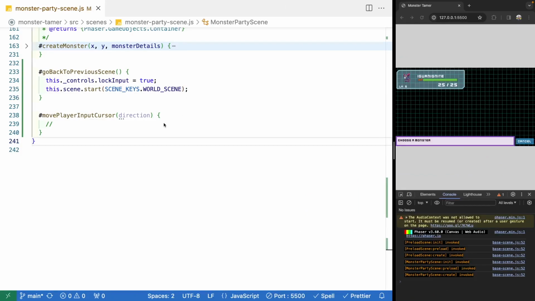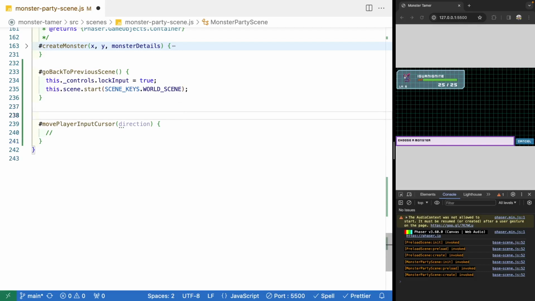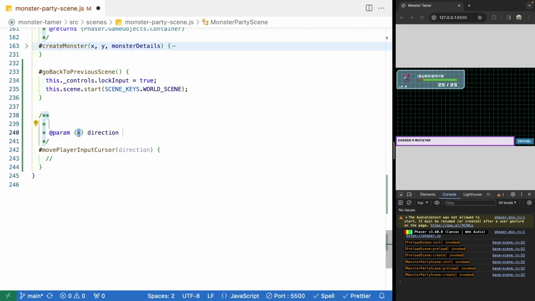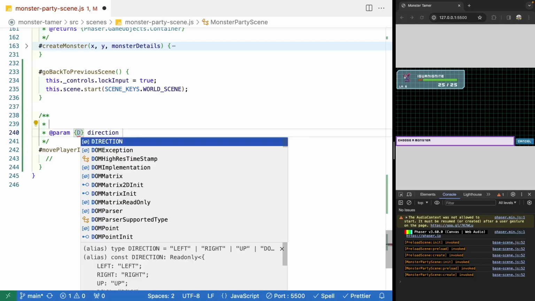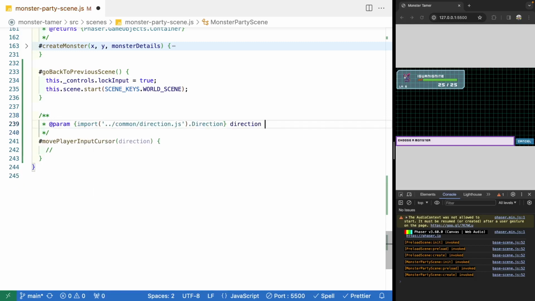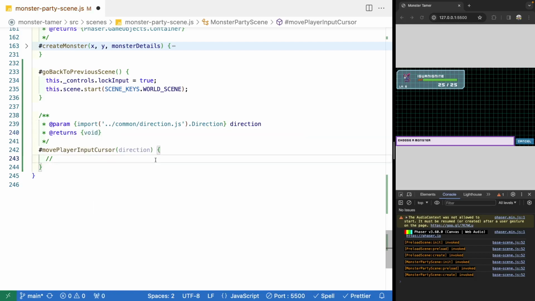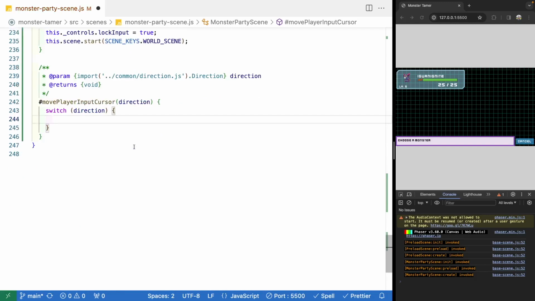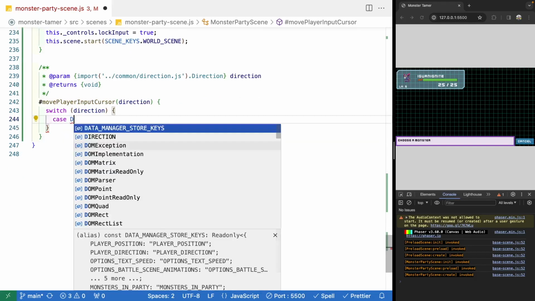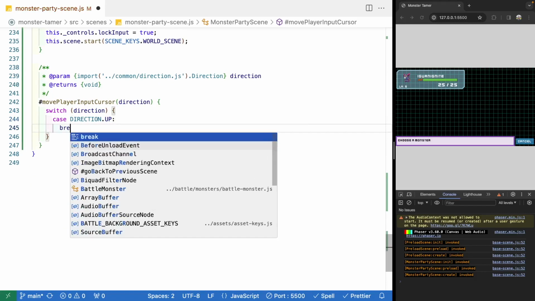Now that we validated that logic, we're going to add in our logic for our movePlayerInputCursor method. Before we do that, let's add in our JS types. For our parameter of direction, this is just going to be our Direction. And then we're going to return void, so we'll add in returns and do void. So now we just need to use our typical switch statement where we go through our directions and then process the input accordingly. We'll add in our direction, and then we just need to do our various cases. So we'll have case Direction.up, and let's just add our break statement.